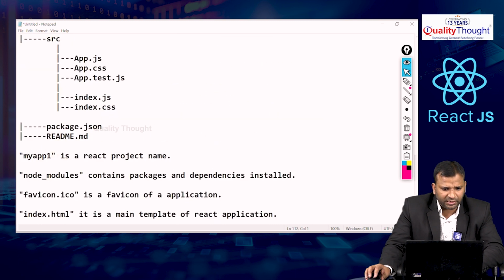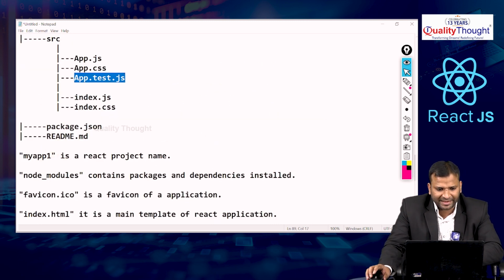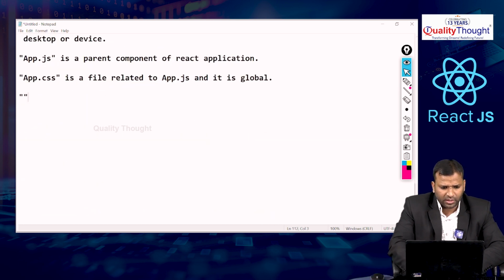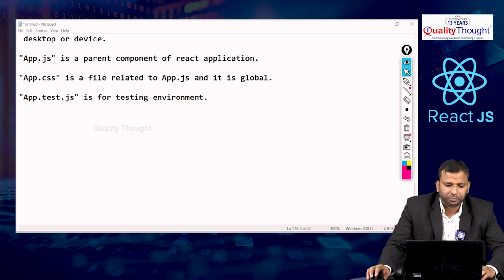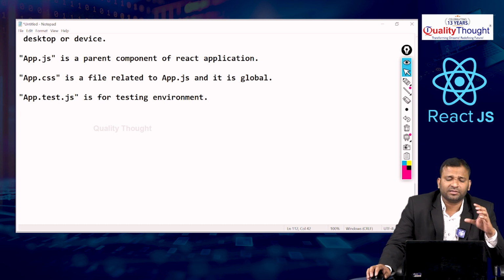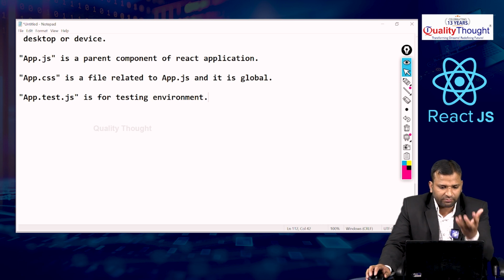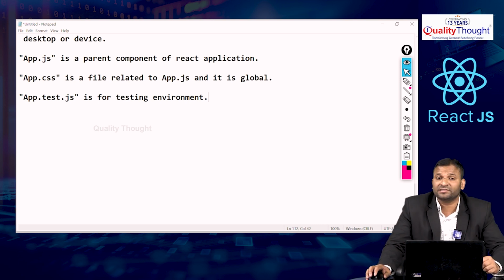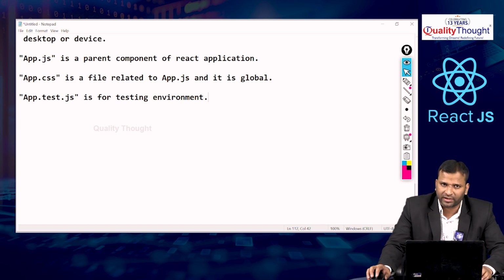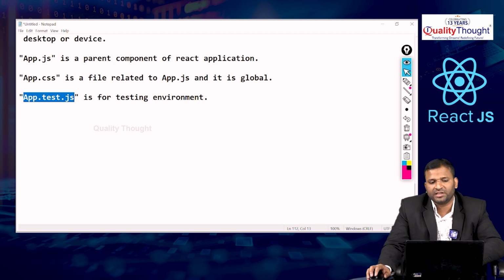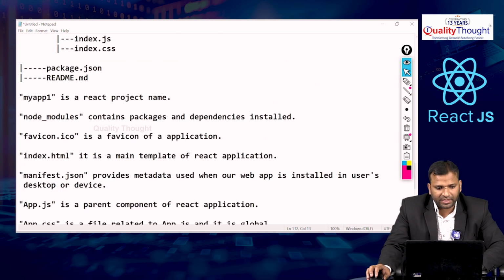Next, similarly we have what here? app.test.js. So app.test.js is for the testing environment, guys. Testing environment means, you know very well, React is famous for creating reusable components. So when we are creating a component, we need to test that component. That testing logic we will write in a test file. So that test file is known as the app.test.js file, guys.